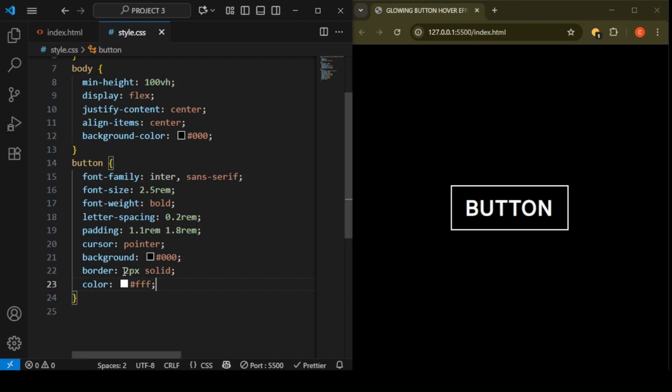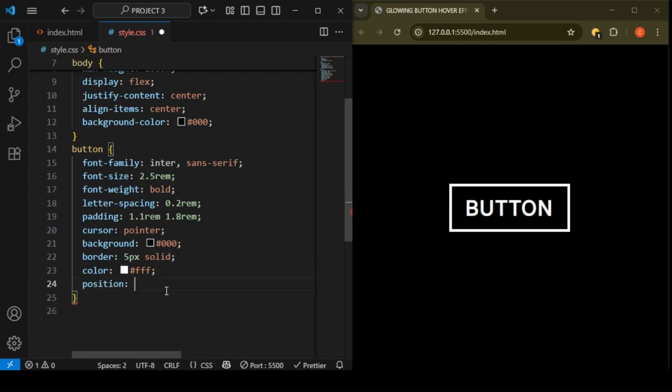Okay, so the border, we change it to 5 pixels solid. And then we set the position property to relative because we want to attach something to the button. So we set the position to relative, and then we set that element's position to absolute or any other positioning we want.